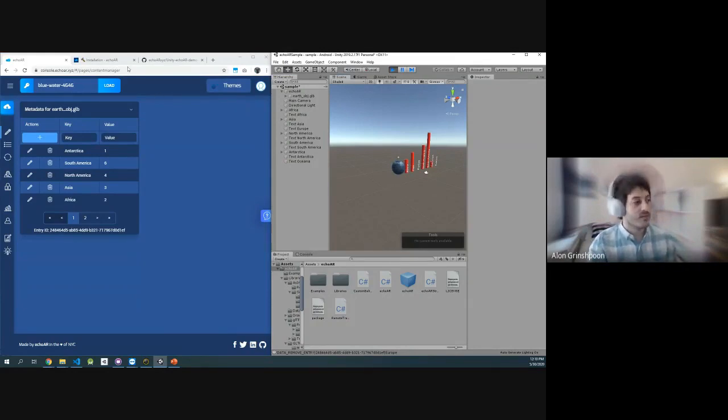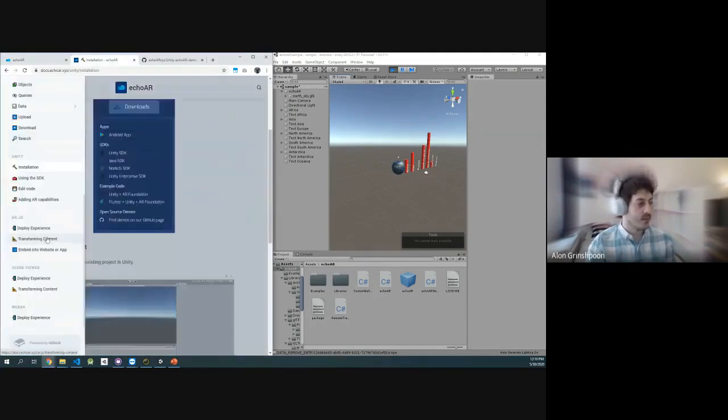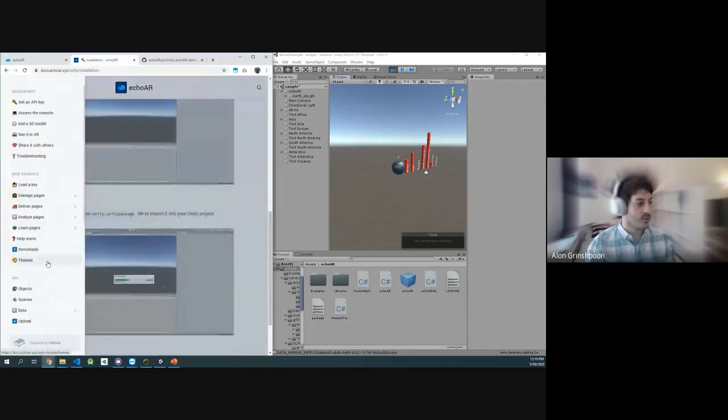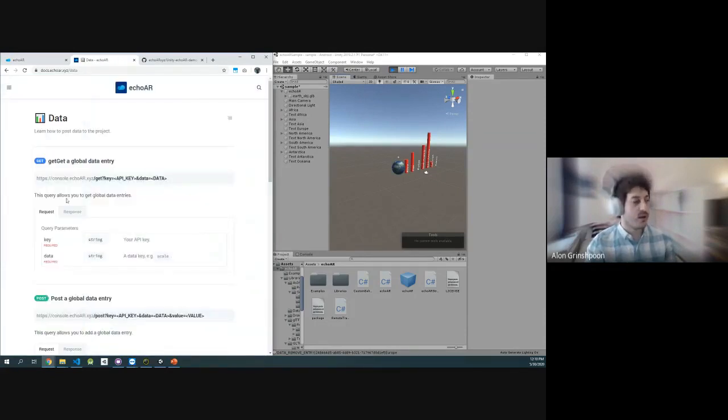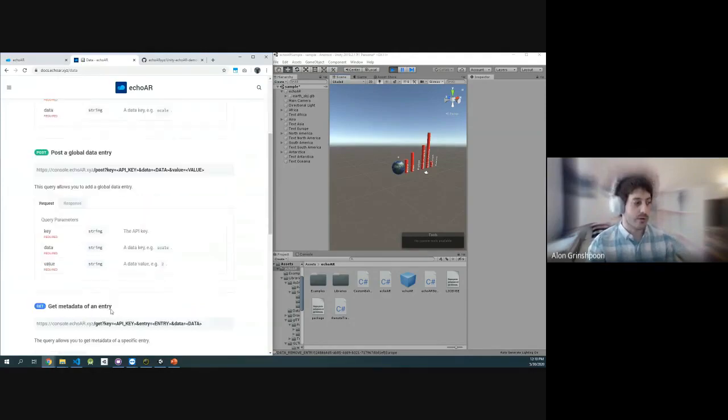So you can have a website, or a web app, that queries data and updates these numbers based on some external 3D data set. And again, if you go to our documentation, you're able to see that you can post data through some RESTful API as well. Really, really simple, just with a few queries that you can have.